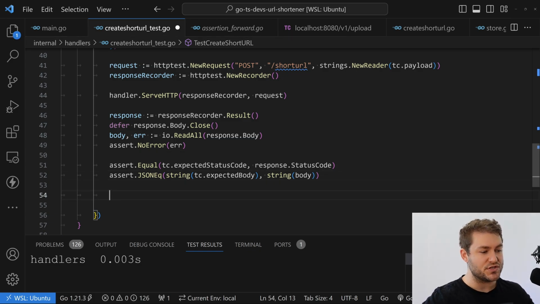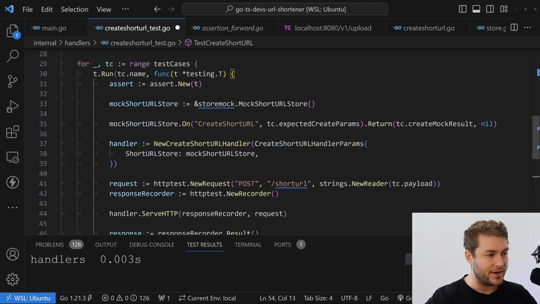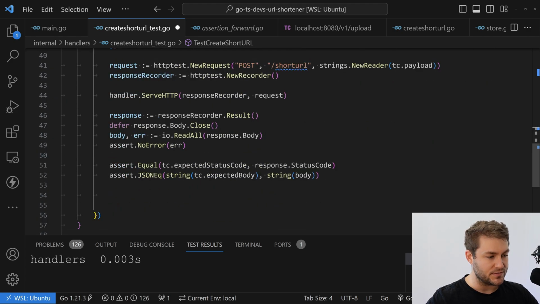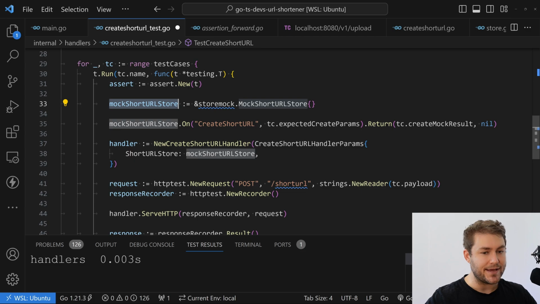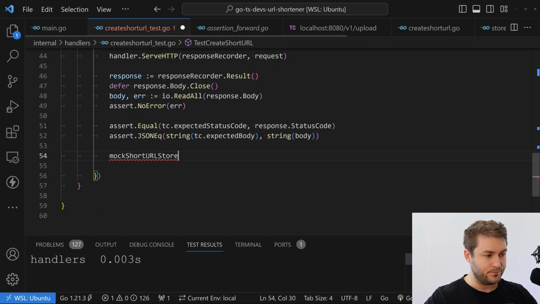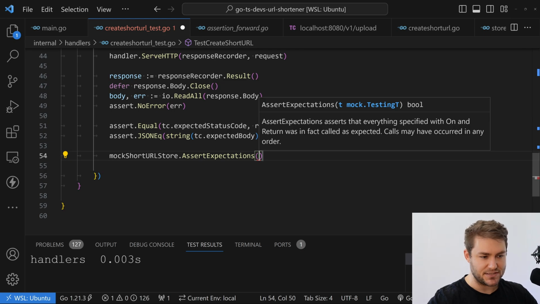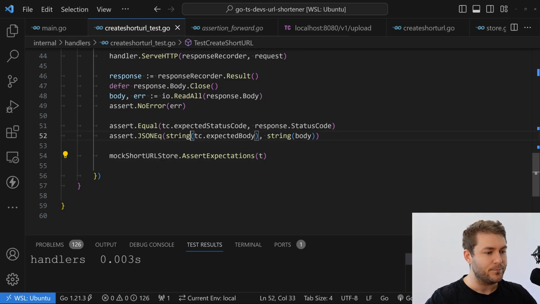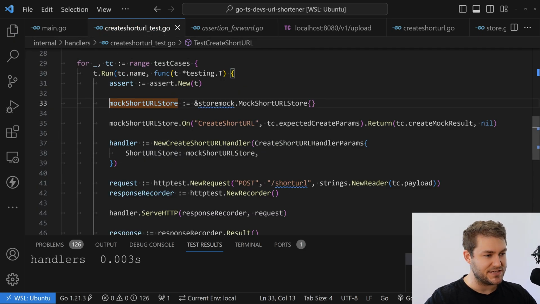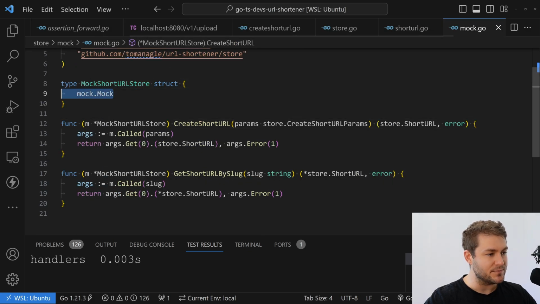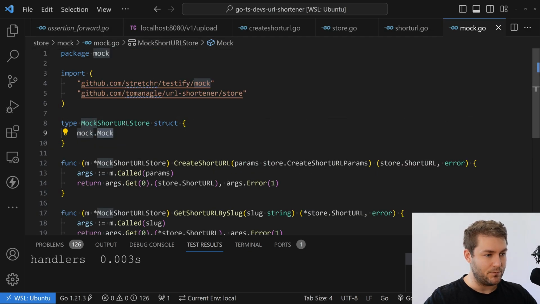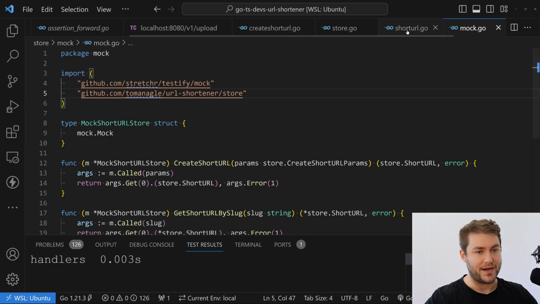Okay, so there's one more assertion we can make, and that is on our mock short URL store here. This is going to assert that all of these calls here that we're calling .On were actually called. So we can say mockShortURLStore.AssertExpectations, and then we can pass in t. The reason we get AssertExpectations here is because this comes from mock.Mock, and mock.Mock comes from this testify mock package.